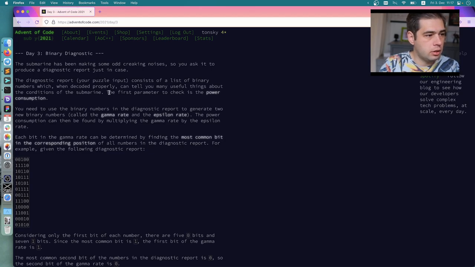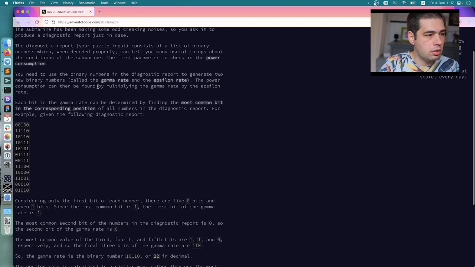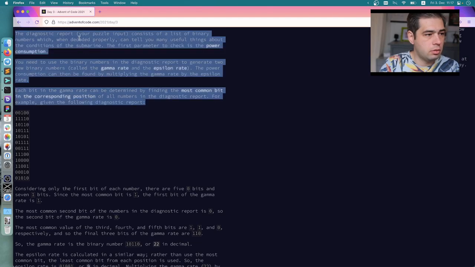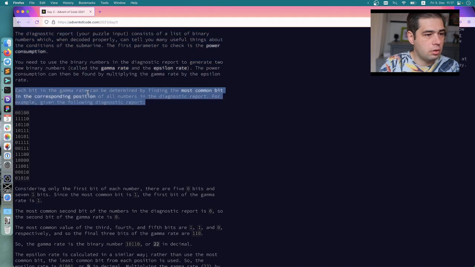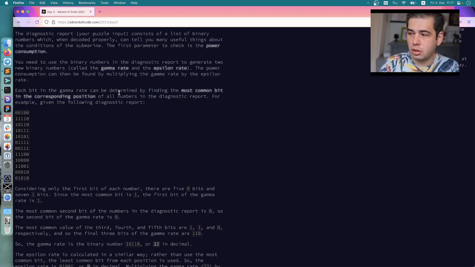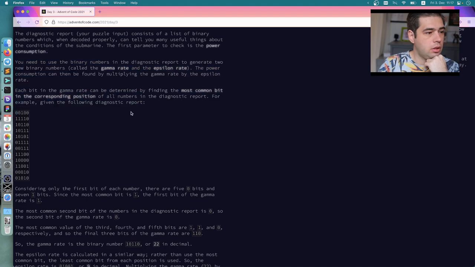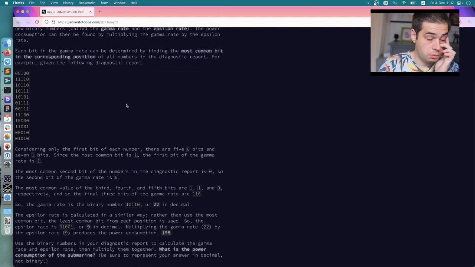Binary diagnostic. The diagnostic report consists of a list of binary numbers which, when decoded properly, can tell you many useful things. The first part is to check power consumption. You need to use the binary numbers in the diagnostic report to generate two new binary numbers called the gamma rate and epsilon rate. The power consumption can be found by multiplying the gamma rate by the epsilon rate. Each bit in the gamma rate can be defined as the most common bit in the corresponding position of all numbers in the diagnostic report.